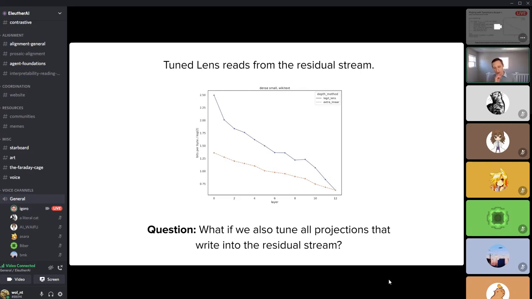So let's get to another question. Tuned lens, the way I interpret tuned lens is it's reading from the residual stream, or projecting from the residual stream into a prediction space. So what if we also tune all projections that write into the residual stream? And what I mean by that is all the linear projections that precede the residual addition.